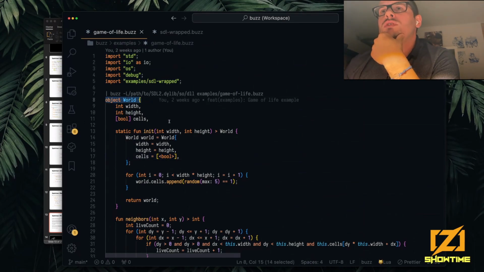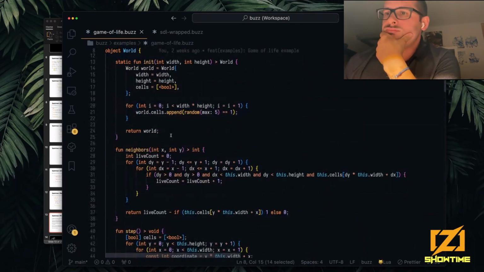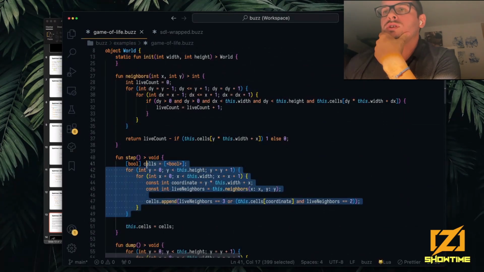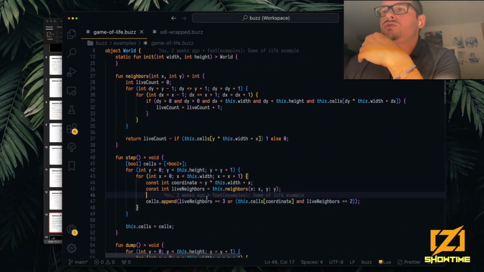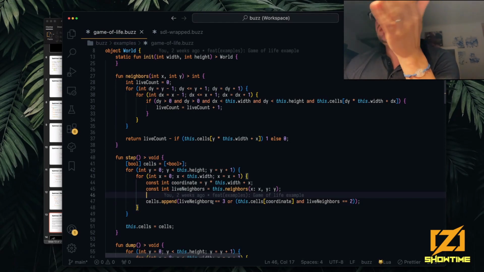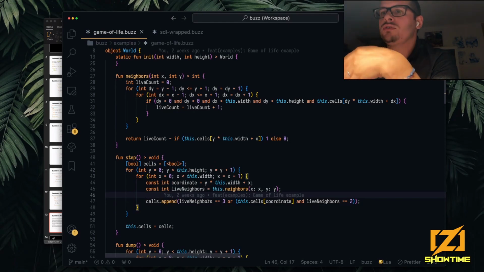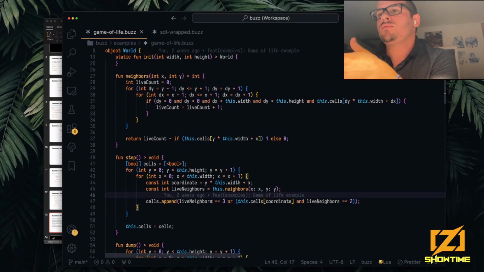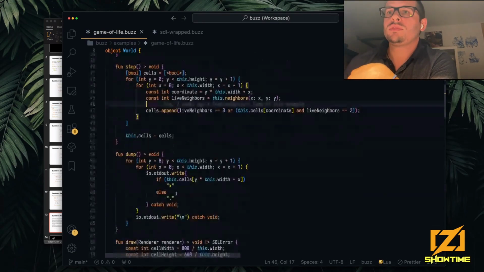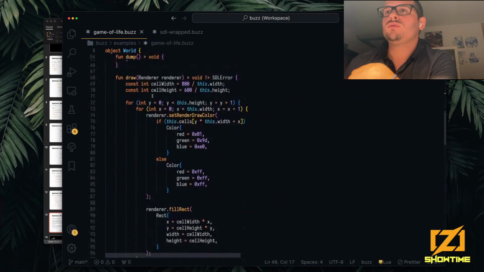So I have an object world, which is just doing the game logic. For each cell, each time we're stepping into the world, we're going to decide for each cell if it's alive or not. And then here I have a function that draws to an SDL renderer.